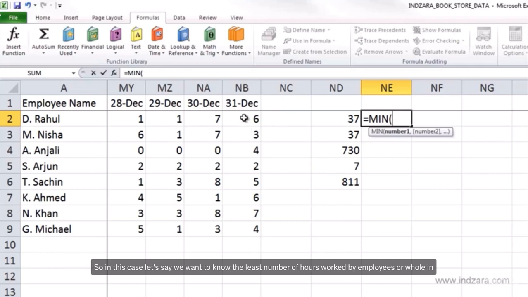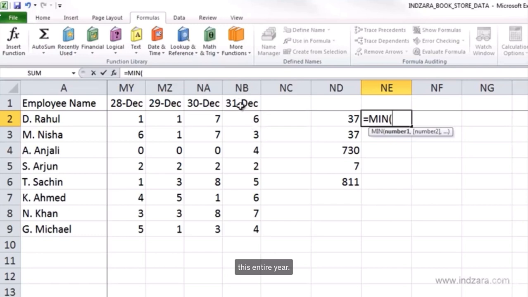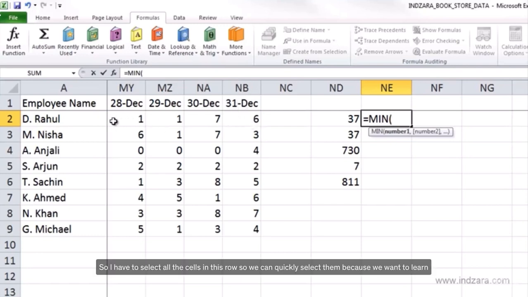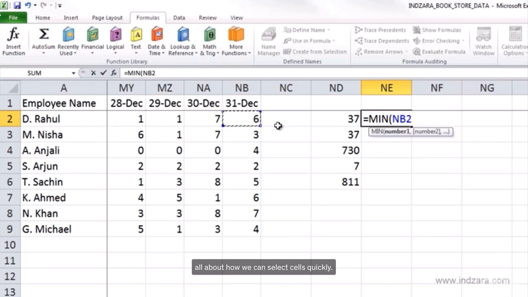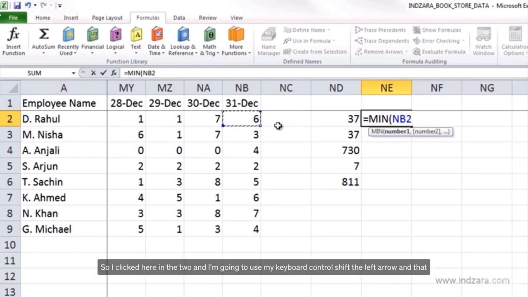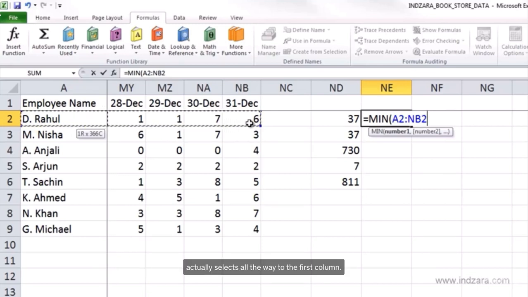Now it's pretty simple, minimum of a group of cells, right? In this case, let's say we want to know the least number of hours worked by employee Rahul in this entire year. So I have to select all the cells in this row, and we can quickly select them because we've already learned all the methods for selecting cells very quickly. I clicked here in NB2 and I'm going to use my keyboard Control Shift left arrow, and that selects all the way to the first column A.